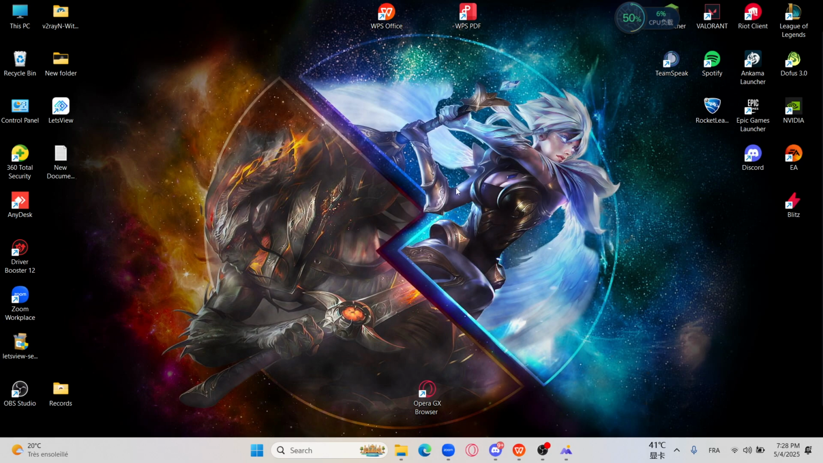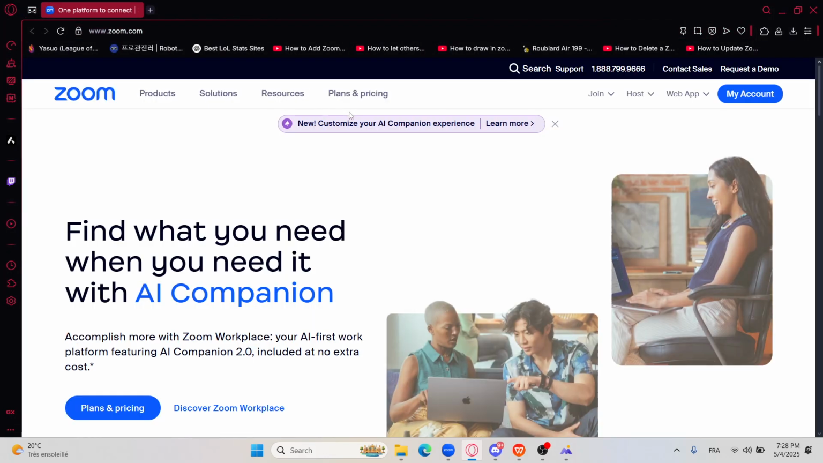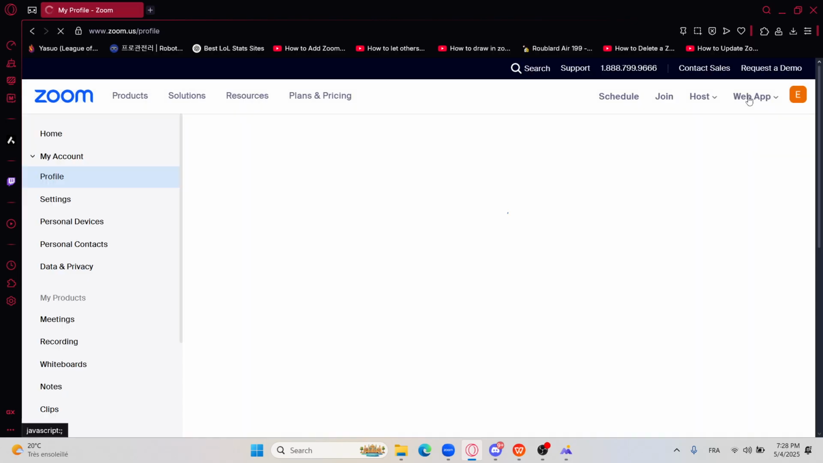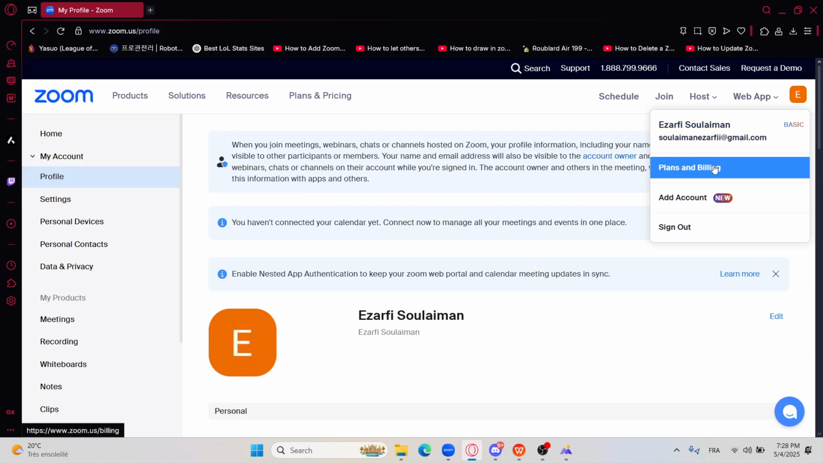Let's get in. First we need to go into our browser, click on it, and then type zoom.us website. Alright, once we are in, we need to sign in. So I'm already signed in. I just need to click on my account. Once I get in, I will click on my picture on the top right corner, and then I will go into plans and billing.